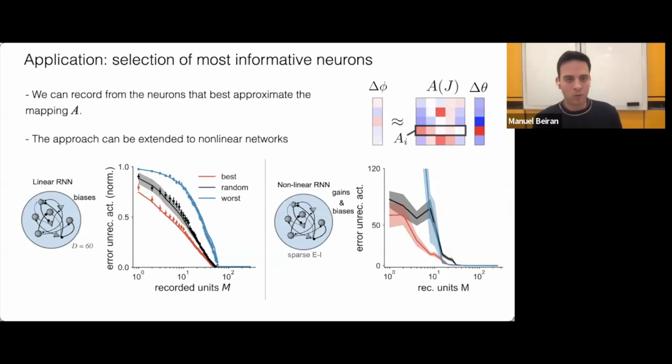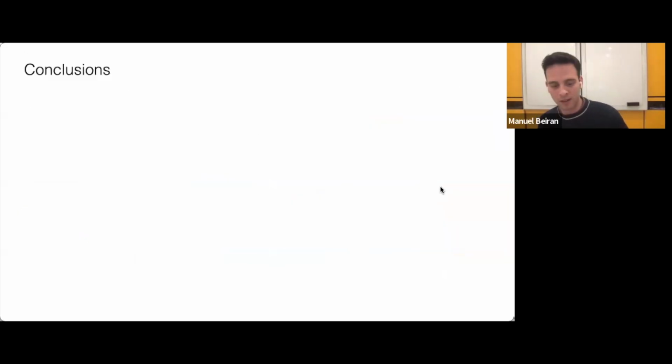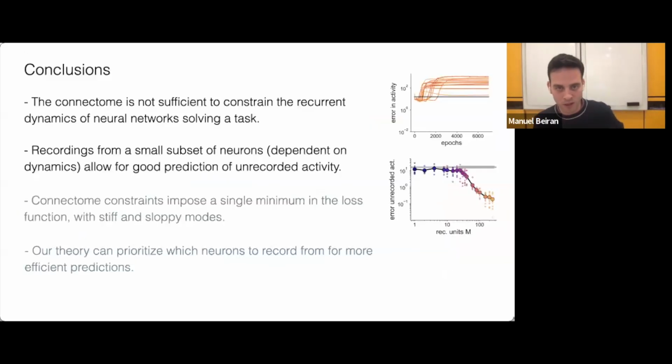So with this, I would like to conclude and go through the conclusion. So the first thing we found in numerical simulations is that the connectome is not sufficient to constrain the recurrent dynamics of neural networks given a dynamic task. However, we can delete this degeneracy when we record from enough neurons in the teacher network, and then predict what is happening with the neurons we're not recording from.